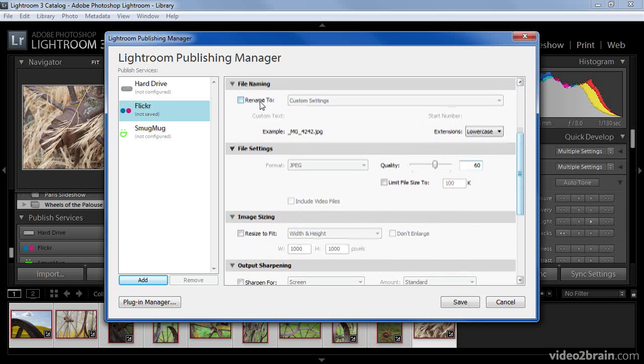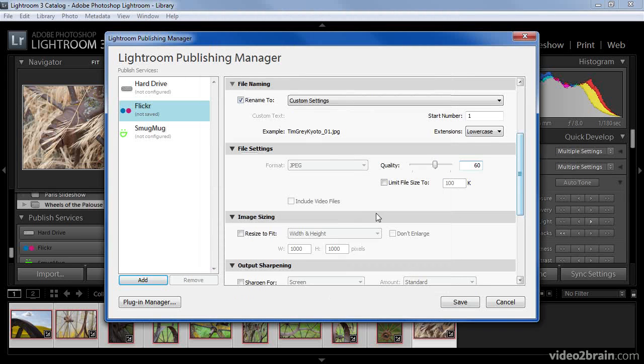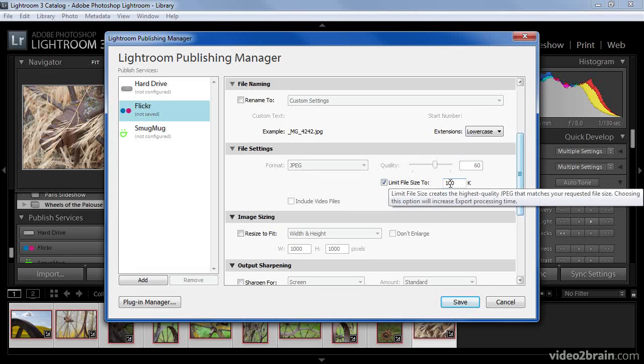I can choose to rename my files if I'd like to by turning on the Rename To checkbox and establishing settings either by choosing a preset if I've saved one or choosing Edit to bring up the file name template editor. In this case, I don't need to rename my files, so I'll simply turn the checkbox off. When publishing to Flickr, the only option is to save the files as JPEG, so there's no option to change the file format. I can, however, change the quality or turn on a checkbox to limit the file size, which will automatically adjust the quality in order to achieve that file size. In this case, I'll leave the quality set at a value of around 80.